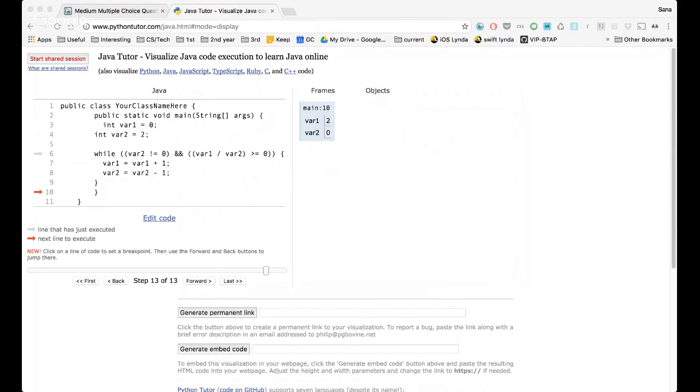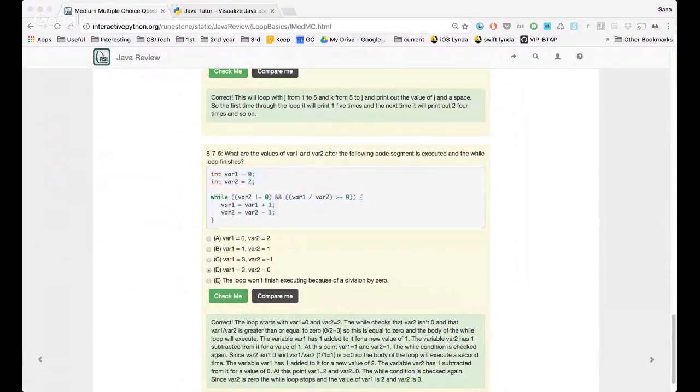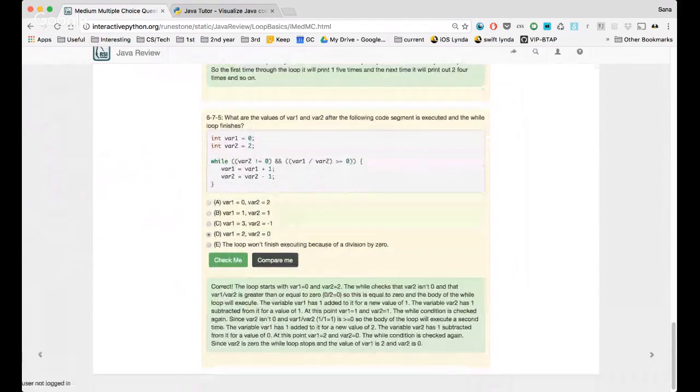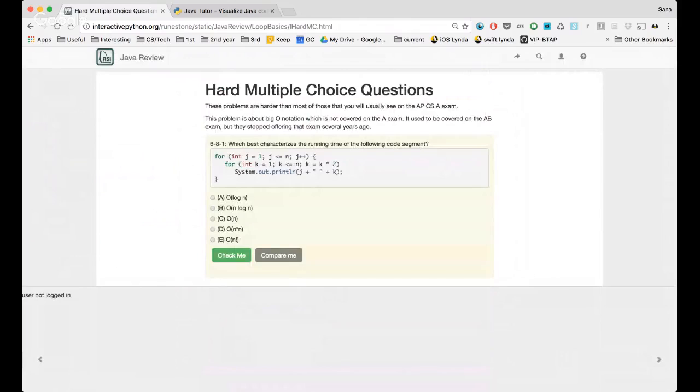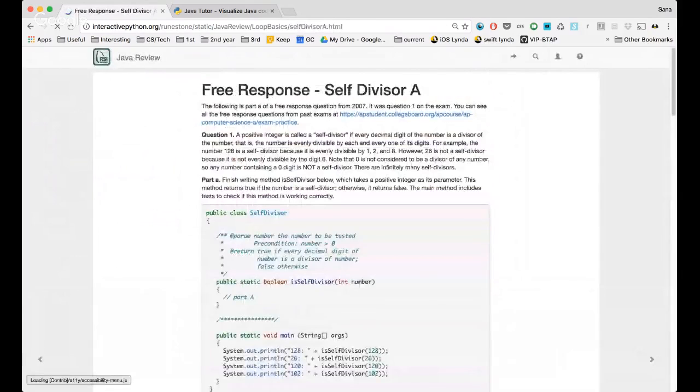Did that help? Okay. Does anyone have any more questions on this one? Thank you. I'm good with that one. Okay. So let's go on to the free response question. Okay, so we're going to do this one together.